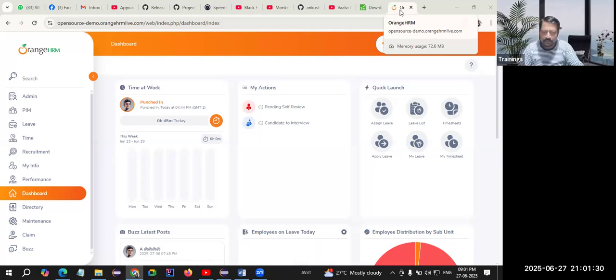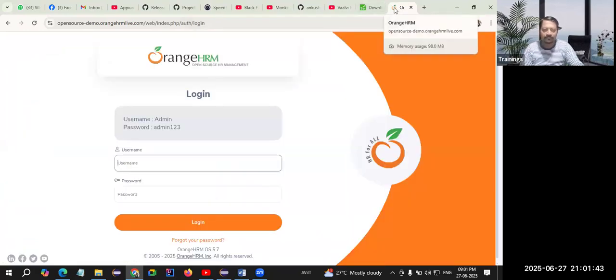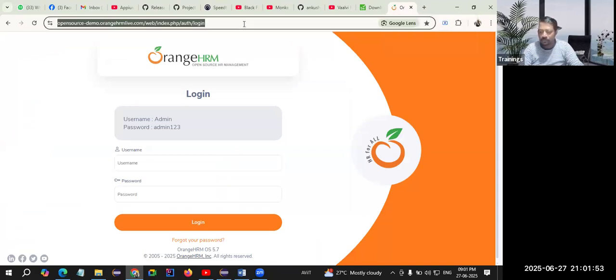But here, just check what the title is after login. The title is now Orange HRM. Let me do the logout. Let me take you to the home page, meaning the login page, and see what the title is. Again, the title is the same, Orange HRM. So it means that I cannot check with the title. Okay, let us check one more thing.